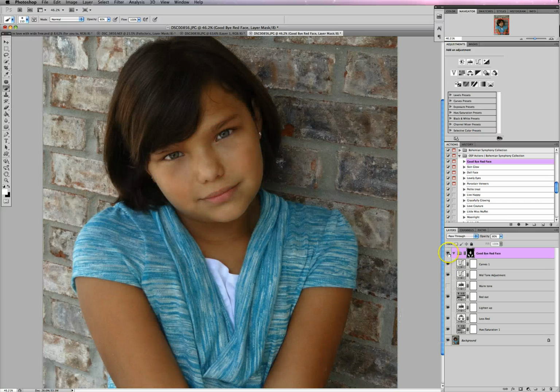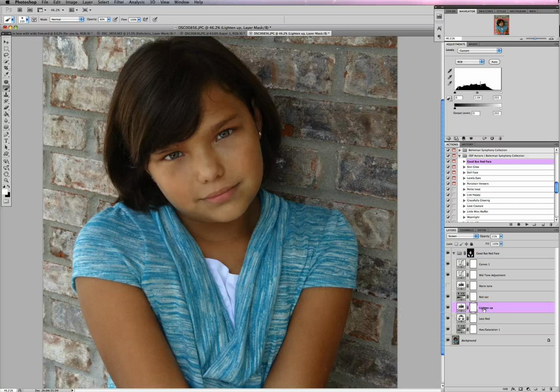So let's see what Goodbye Red Face did. So it's before and after. See, very nice smooth tones. Now if we want, maybe I want a little bit more light on her face. Want to make sure you go on the lighten up. You want to select that, and then the opacity is turned to 21. You can increase the opacity, and look what happens to her face. See how it lightens up?